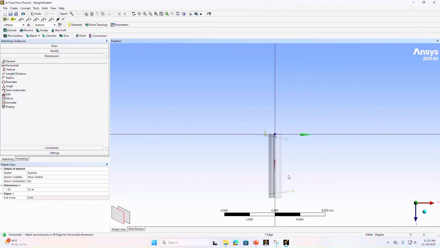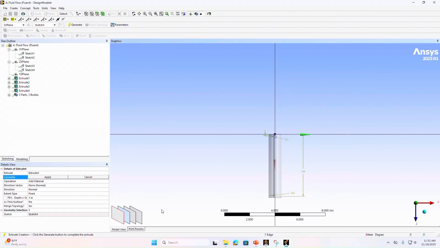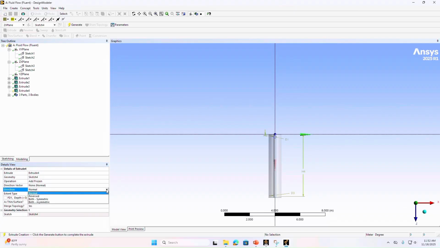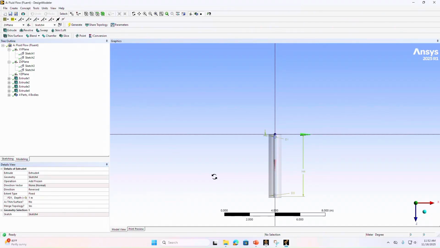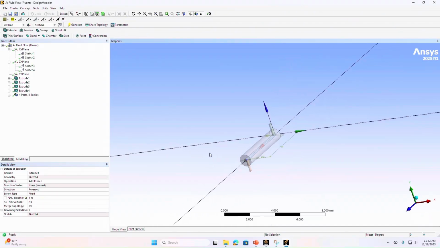And we'll extrude again, or we'll actually dimension the horizontal. This will be 4.9. Now we're going to extrude, select the sketch that we need, add frozen, and then this time we're going to reverse the direction because we want the outlet to come out of the bottom of the shell. And it'll be 1 meter again and we'll generate.